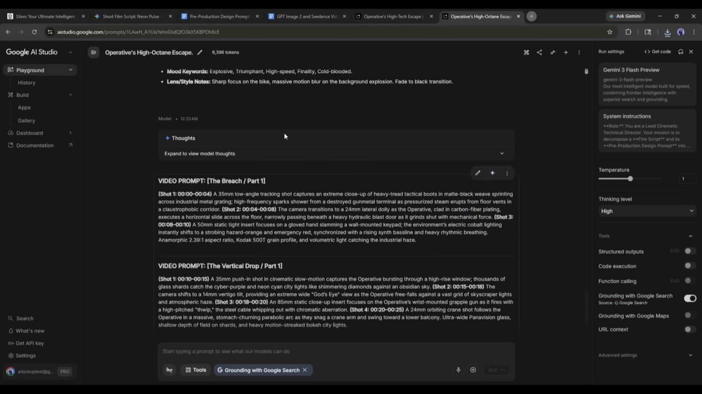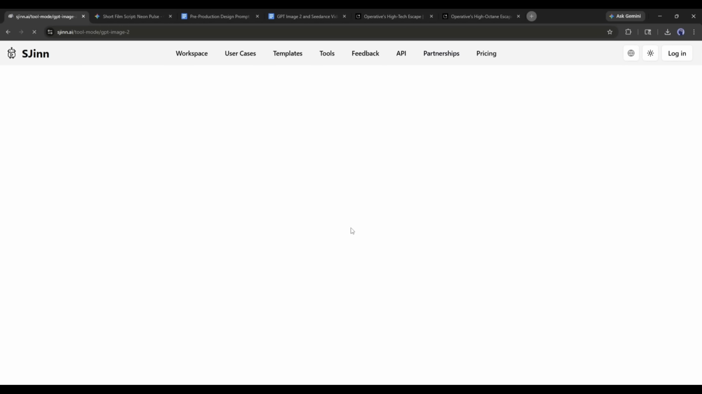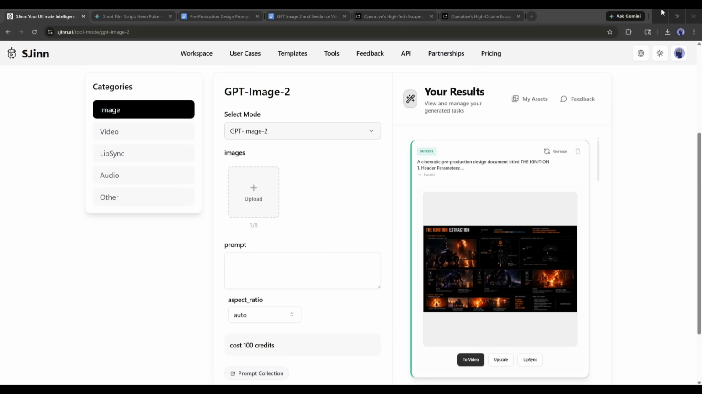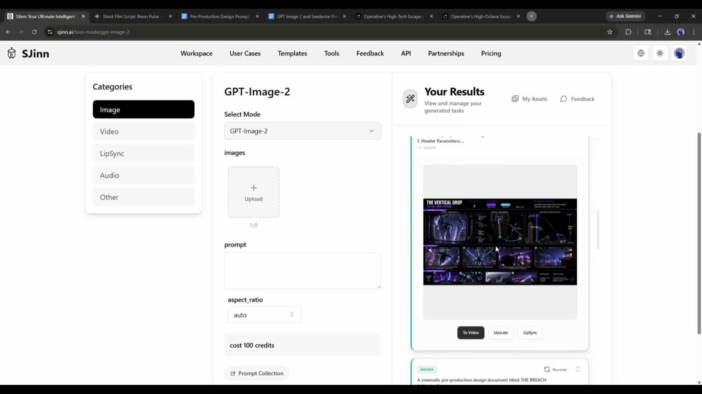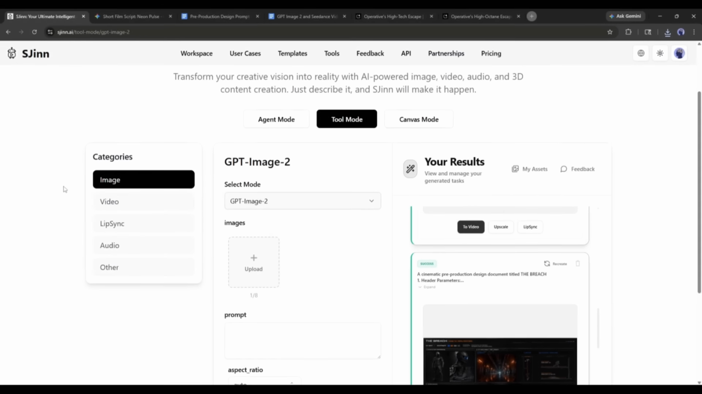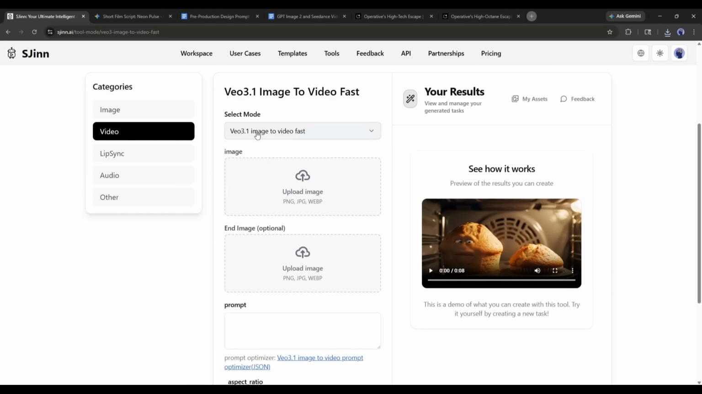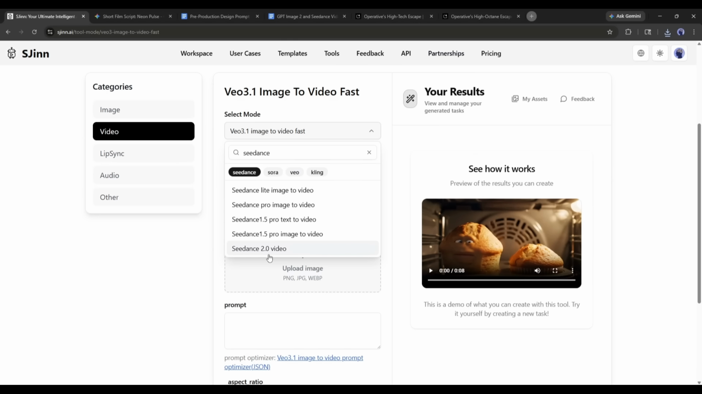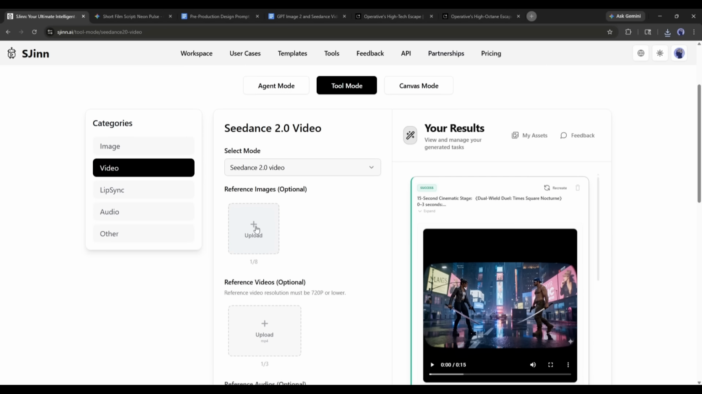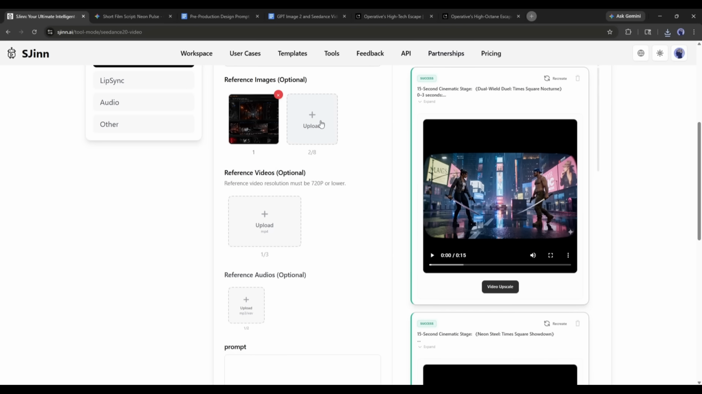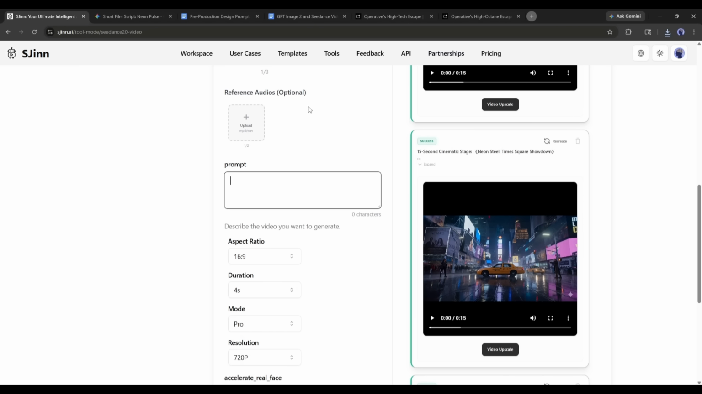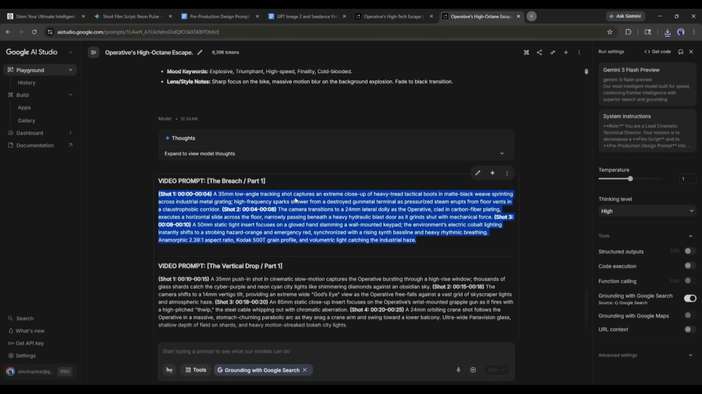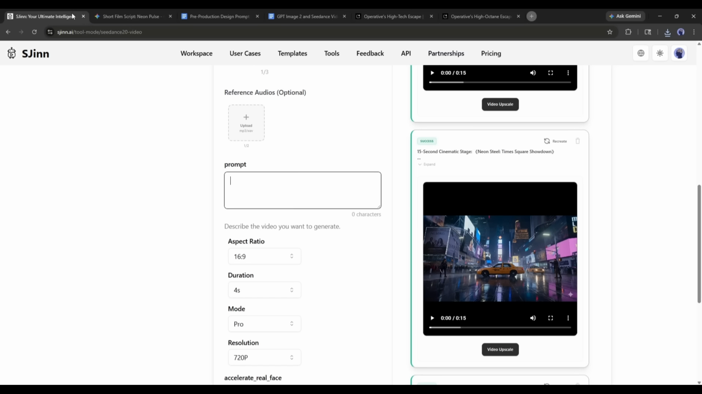Okay, now in the same method, we have to create all the pre-production image design. Alright, all the images are ready. Now it's time to generate the video. To generate the video, I will select the Seedance 2.0 from the Video Generation tab. Now we have to upload the first pre-production image. You can upload reference video and audio also. We don't need it. Now copy the first scene video generation prompt and paste it here.